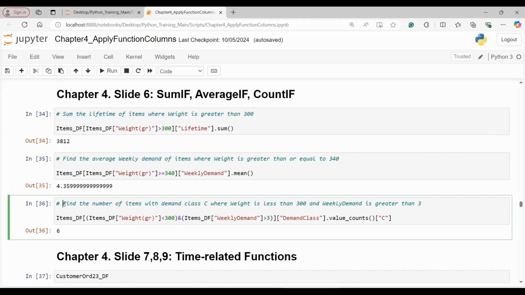and it's the same as this value, 4.36. In the next example, I want to find the number of items with demand class C, where the weight of item is less than 300 and weekly demand is greater than 3. So that means first filter on items with weight less than 300 and weekly demand greater than 3, then count how many items have demand class of C.